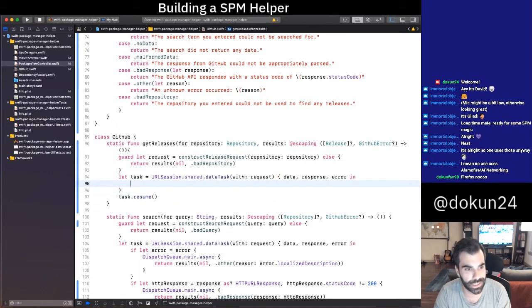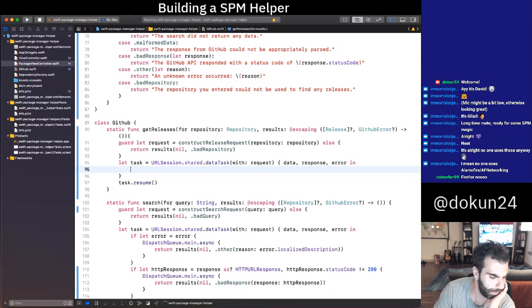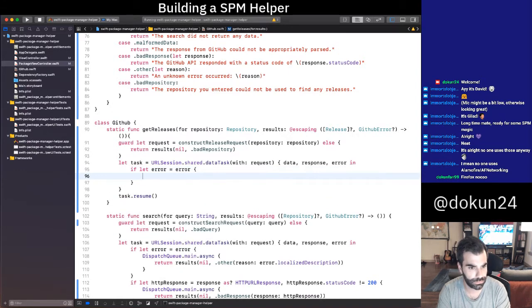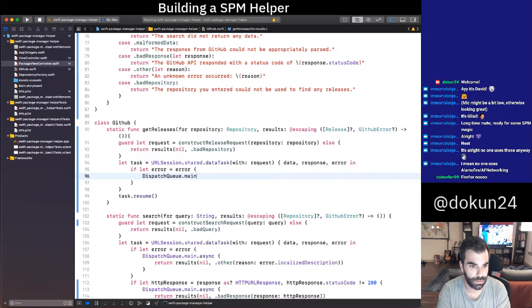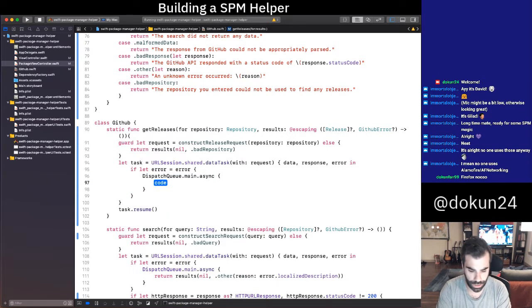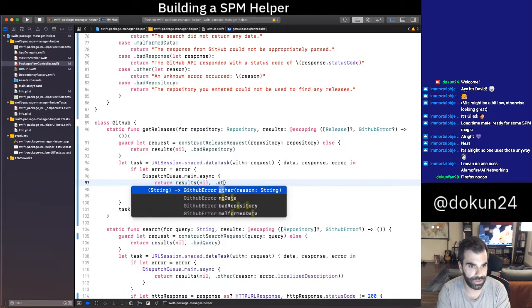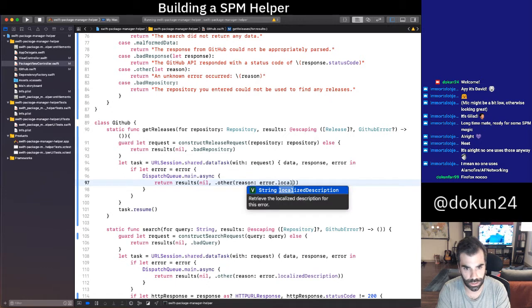Cool, so at least we're running this now. And then how did I handle this? This is probably due for a factory method soon, but for now I just want to walk through it because this is new material for Twitch. So let's go on here, and let's see if we've got an error first. So if let error equals error, dispatch queue main async, and I'm going to return my results nil, and I'm going to explain this in just a second what I've done. Other, and I'm going to pass in the error localized description.